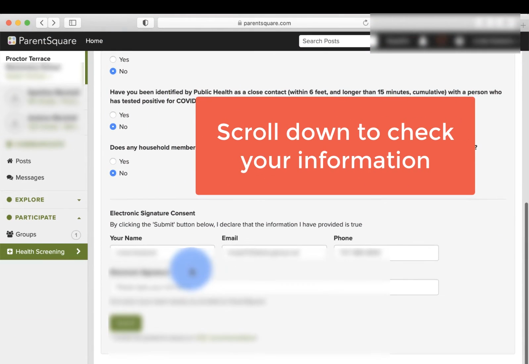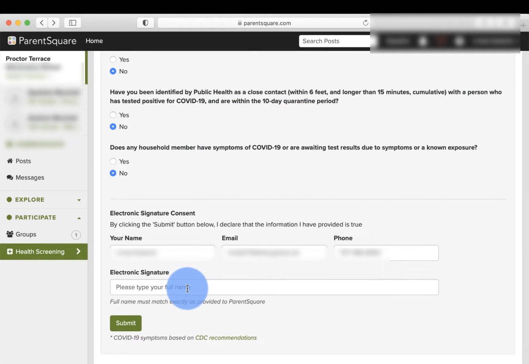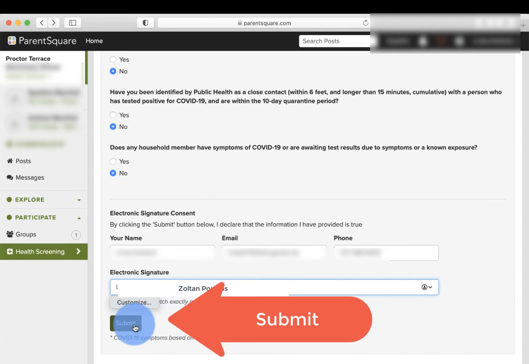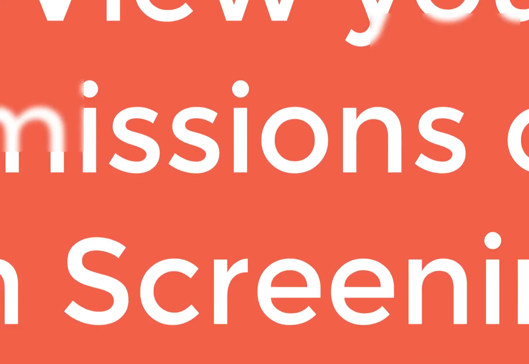Once you're done, scroll down to the bottom, double check your information, and electronically sign your form. Your name has to be exactly as it is in your ParentSquare account. Select Submit, and you are done for the day.